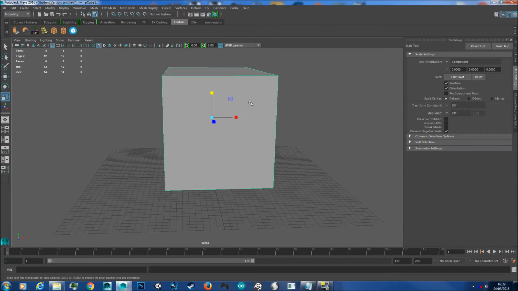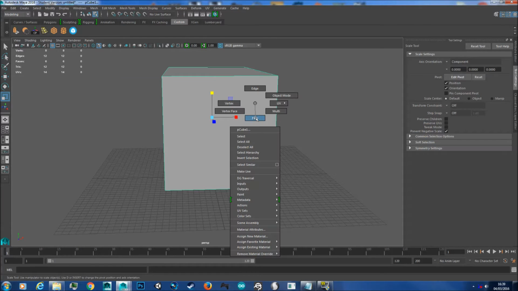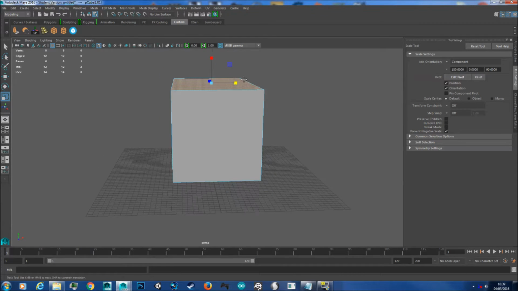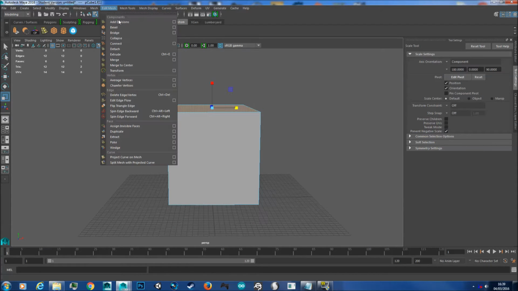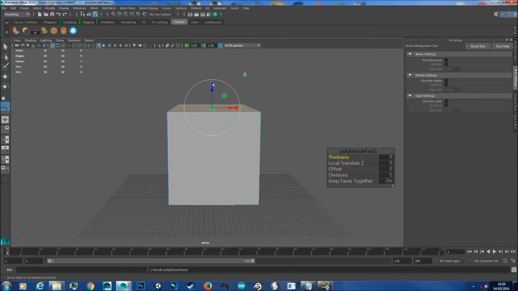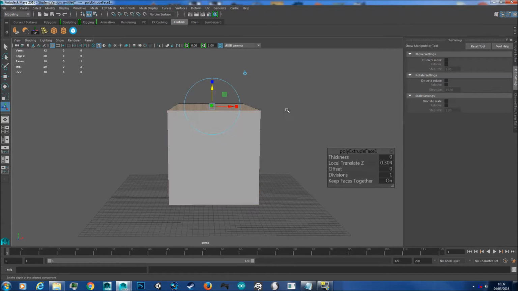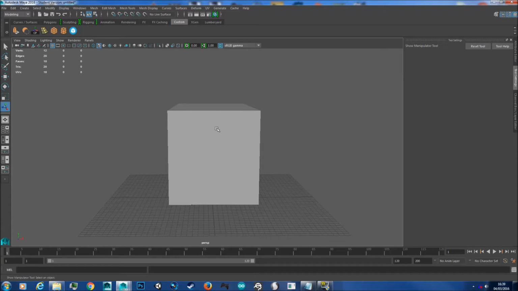Right, first of all, we're going to hold right click, go to face, let go, right click. Left click the top face, and go to edit mesh, and extrude, or control A. Pull it up a little bit, and then hold right click, and go back to object mode, and let go of right click, and click away. Now click back on our cube.